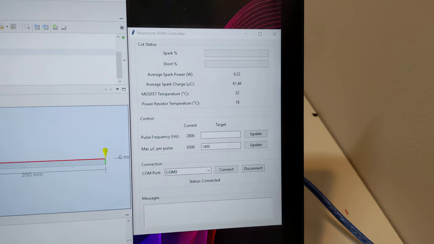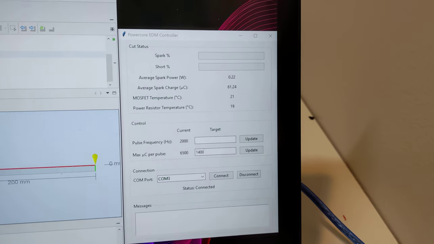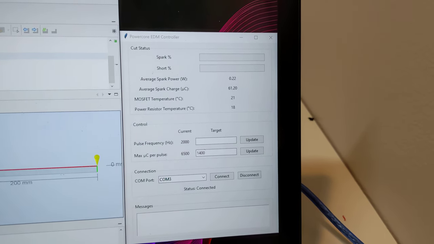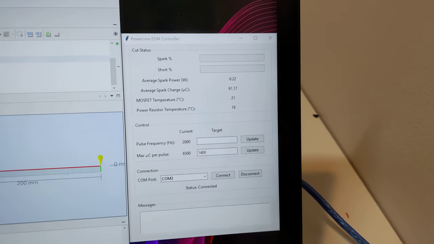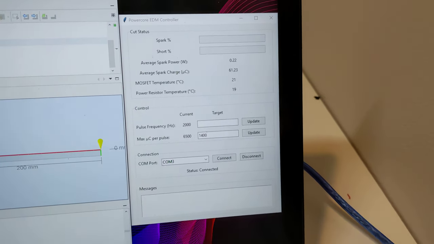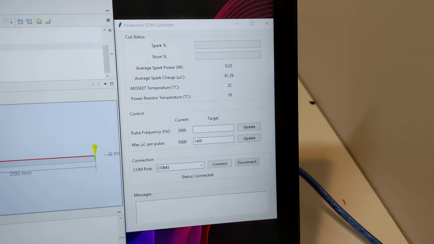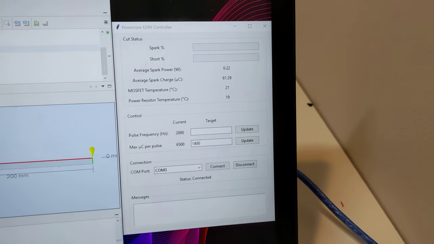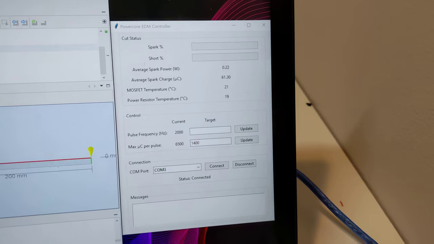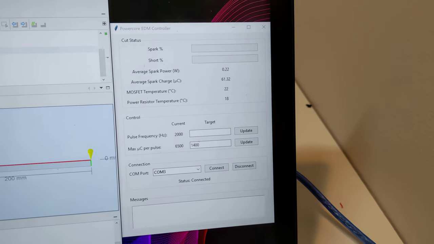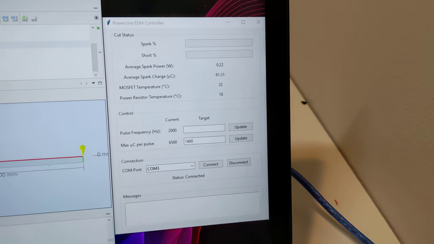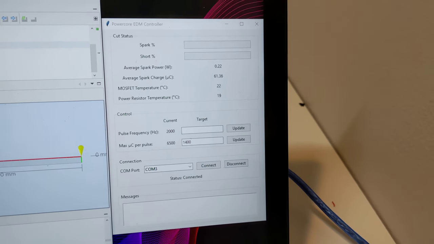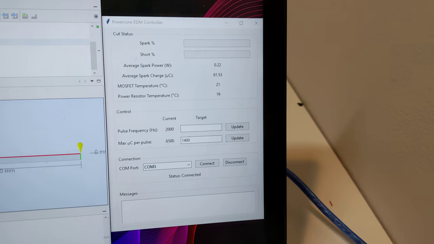So from that, I've made two progress bars up there at the top, spark percent and short percent. Normally, if you've got a really good cut and you're running about as fast as you can, you'll have about 100% spark. If you start to see shorts, then that's probably not good. If it goes beyond 25%, right now I have it cutting back the power, so it'll pull back the frequency.